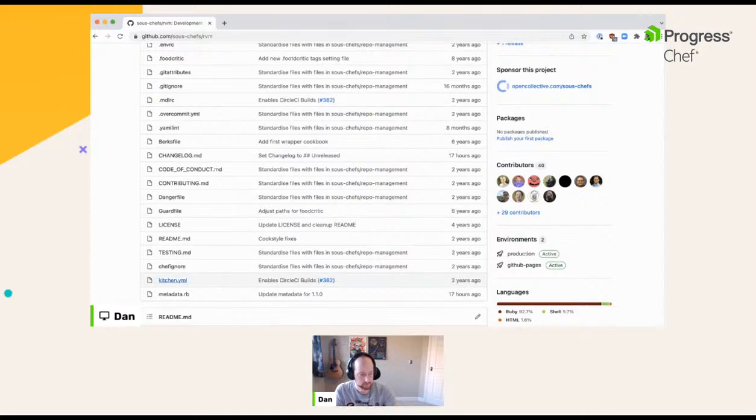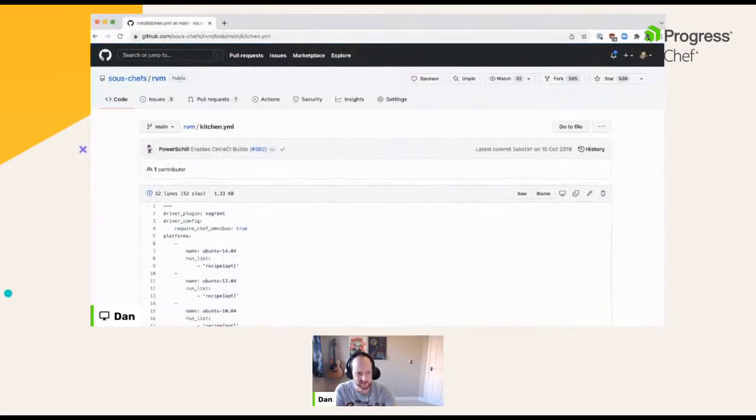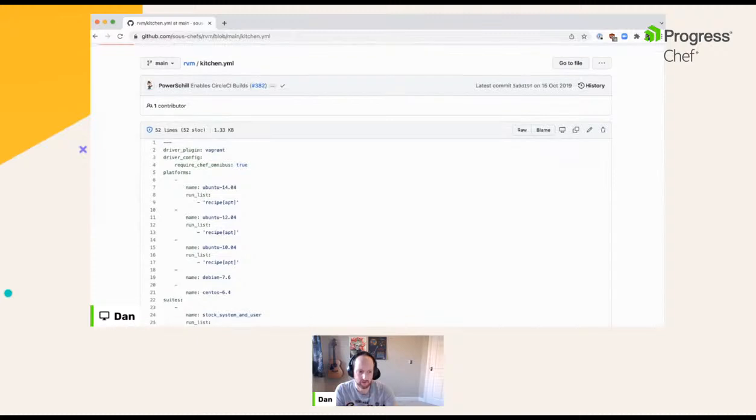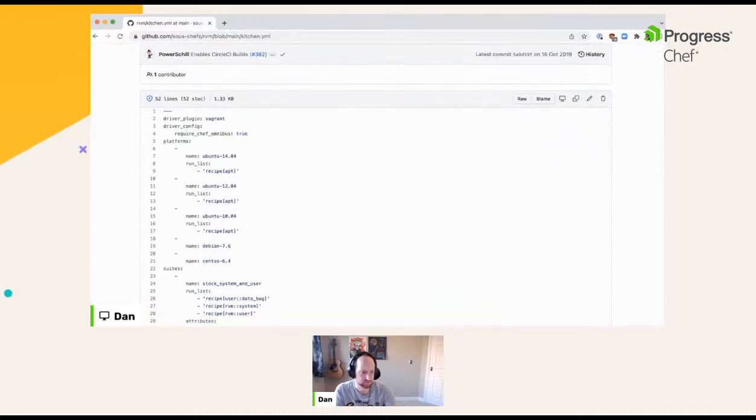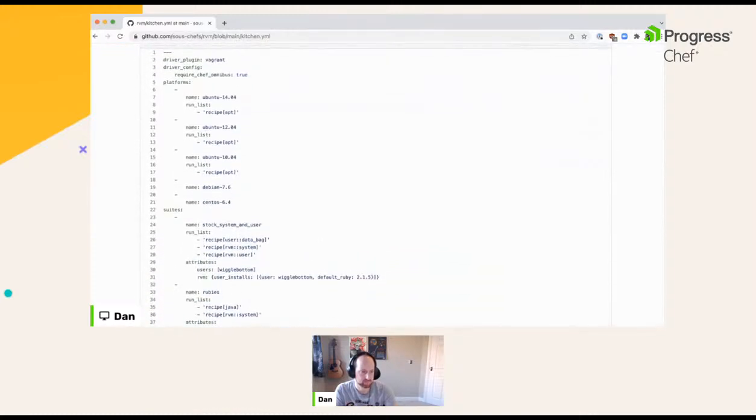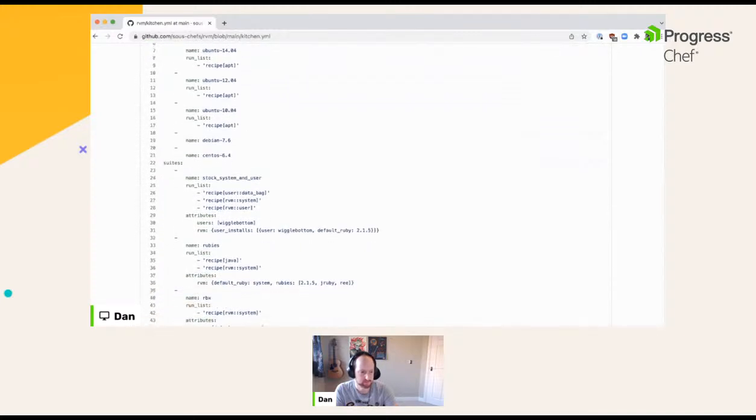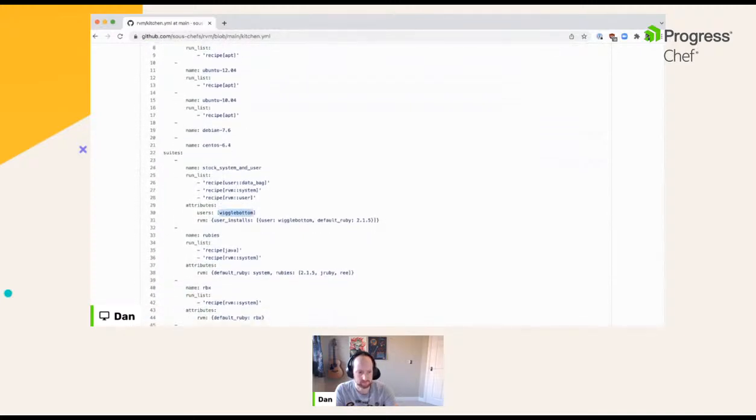Right, so a quick look at the kitchen file. What on earth? This is a bit of a mess. I mean, this is not my cookbook.